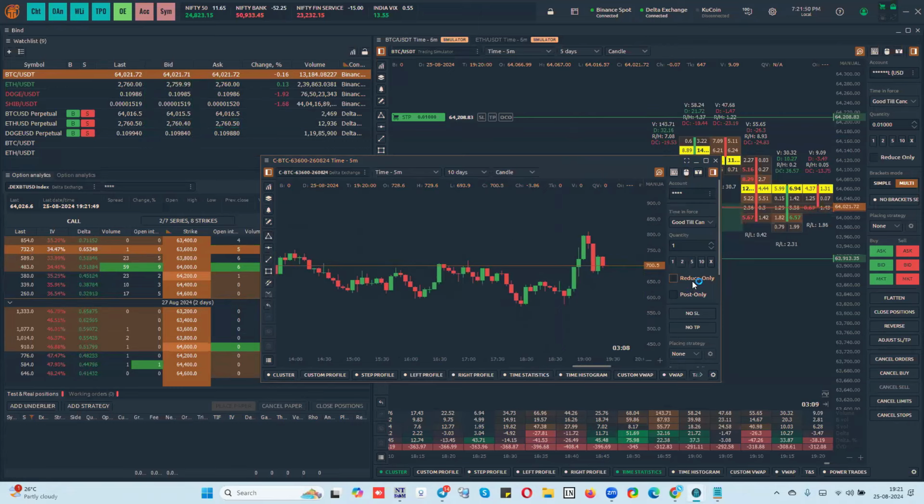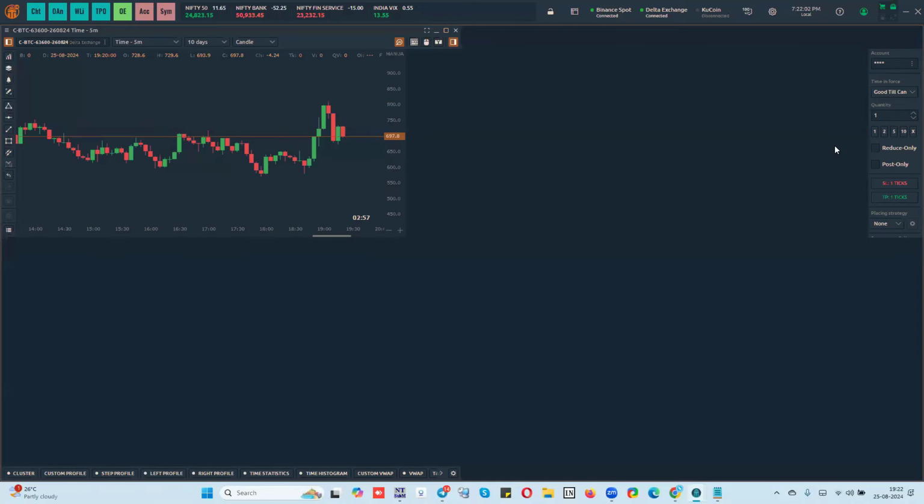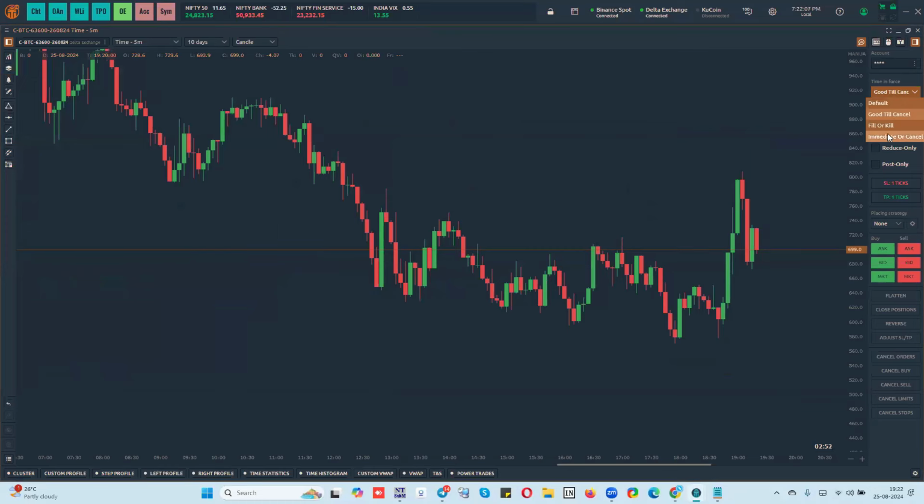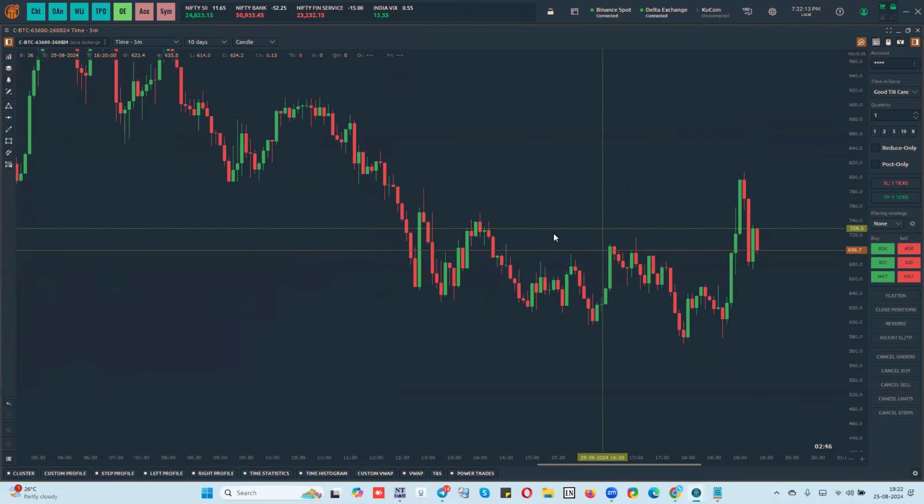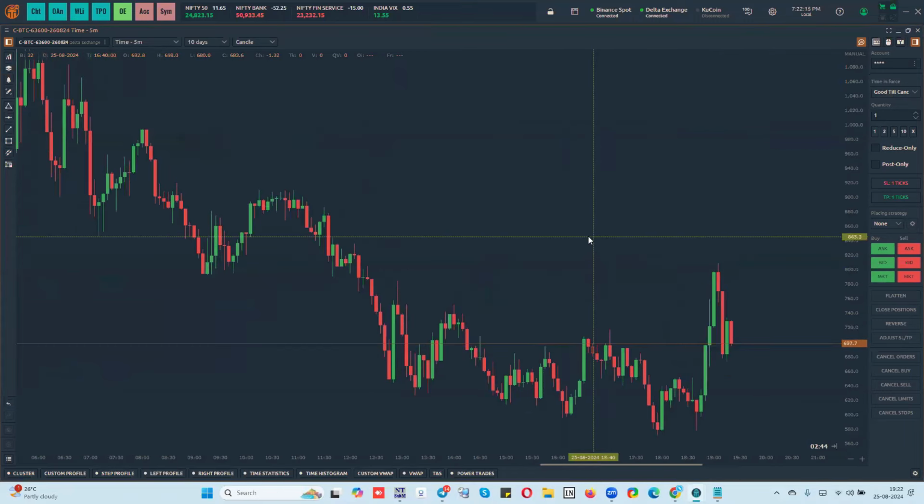There are options like reduce only and post only, all of these are available. You can put stop loss and take profit for whatever ticks. Your orders are by default good till cancellation, or fill or kill, or immediate or cancel. These are the options available for you, so you can place the orders for a longer duration as well.